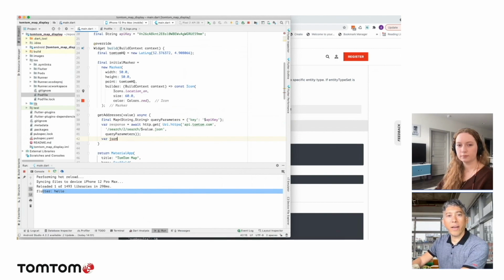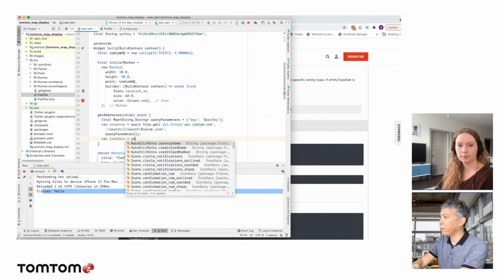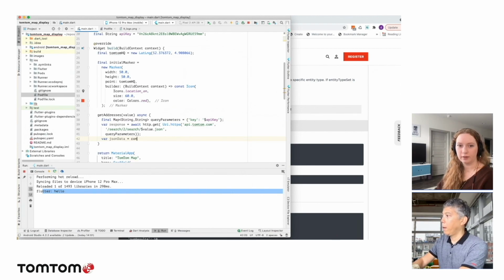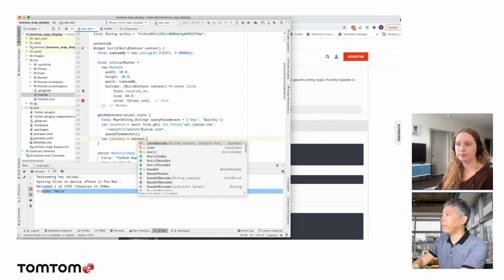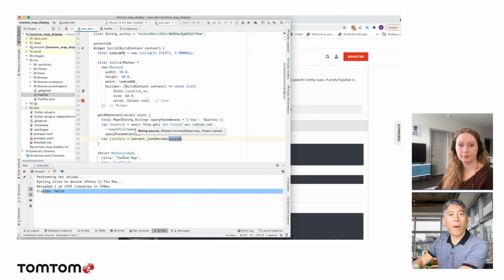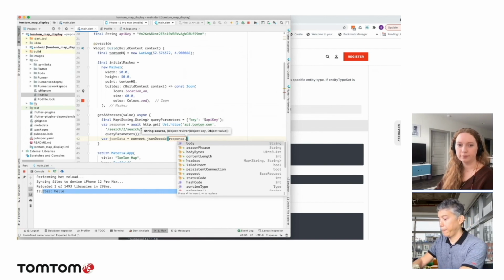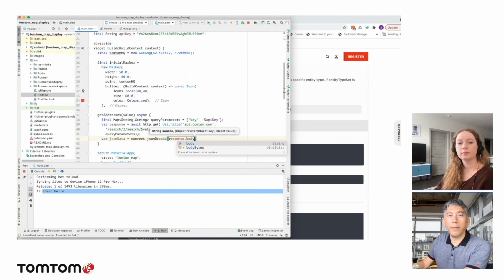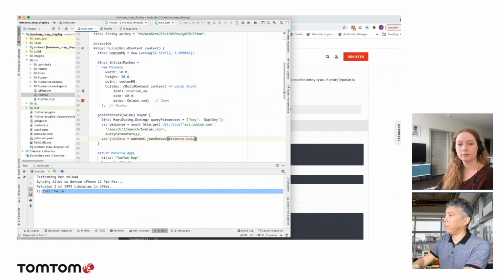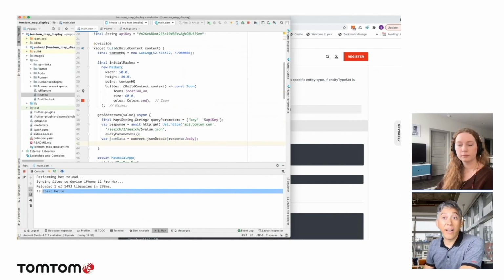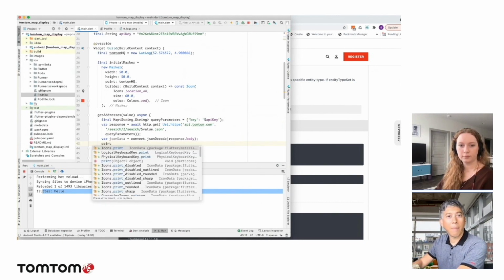Let's call it JSON data, and then just take the response body that we have. What is the name of the function to convert? I think it's convert. So we're going to convert it and store it in this JSON data. Oh, here it is. From the response, we have to get the body. And for now, let's print it and see how it looks.